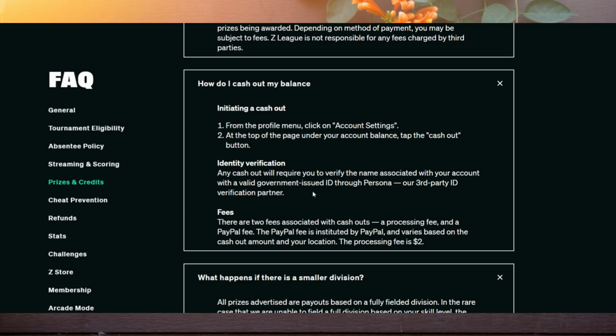Fees. There are two fees associated with cash outs, a processing fee and a PayPal fee. The PayPal fee is initiated by PayPal and varies based on the cash out amount and your location. The processing fee is $2.